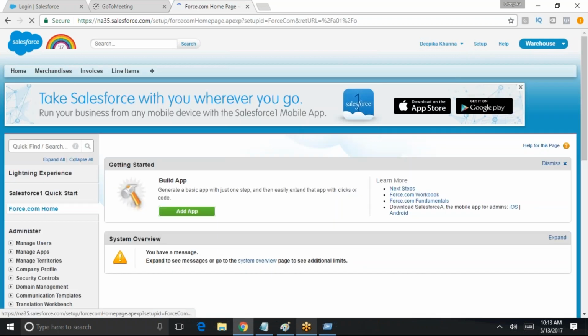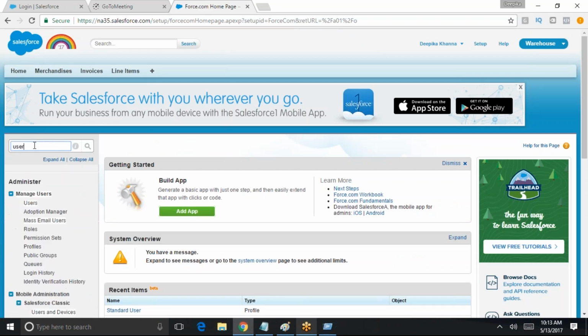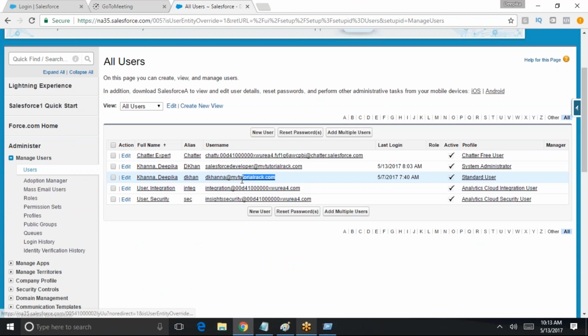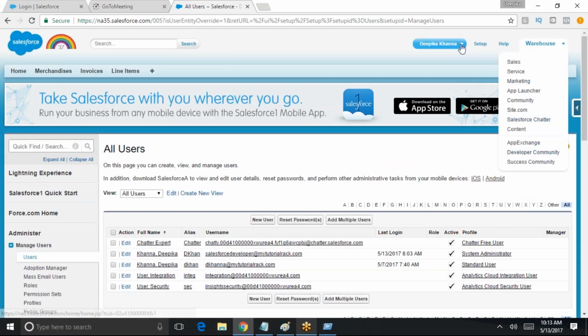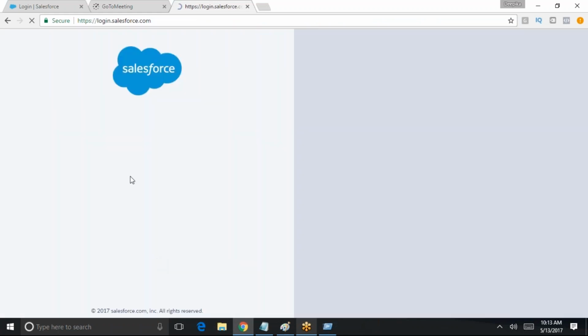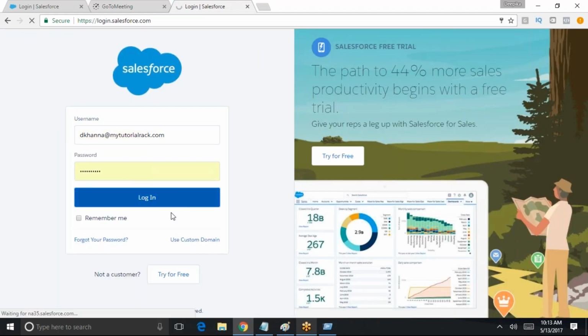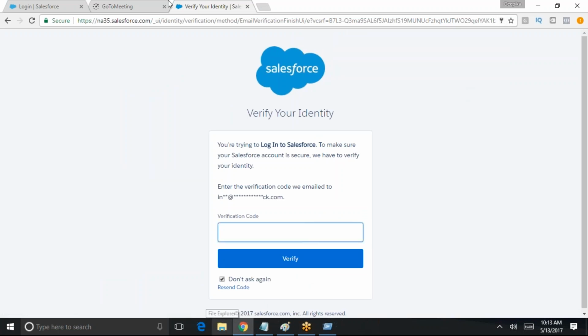So if you go to Setup and then to Users, inside the user, let me copy the standard user's username, log out from here and log back in as him. Okay, let me go back. Verification code.